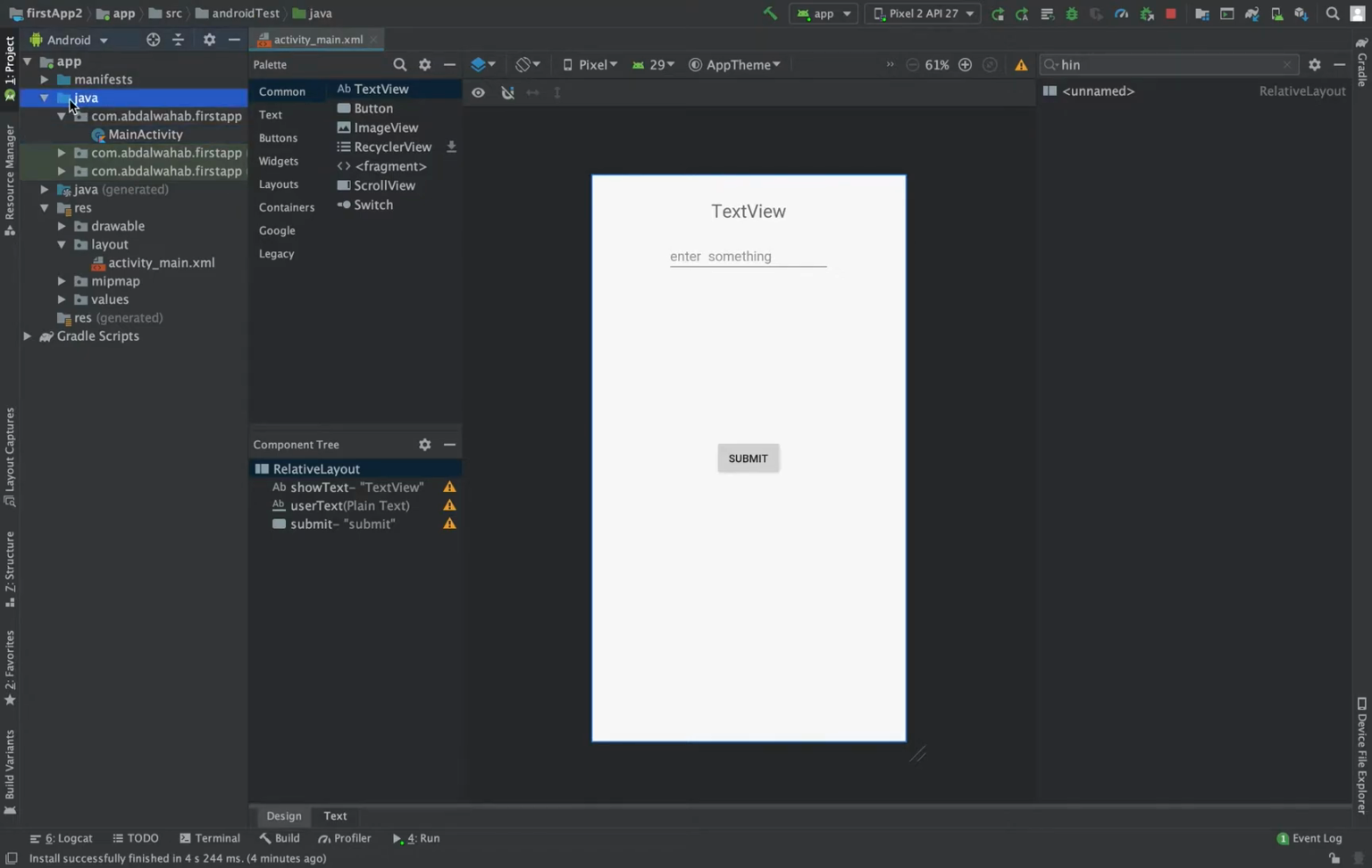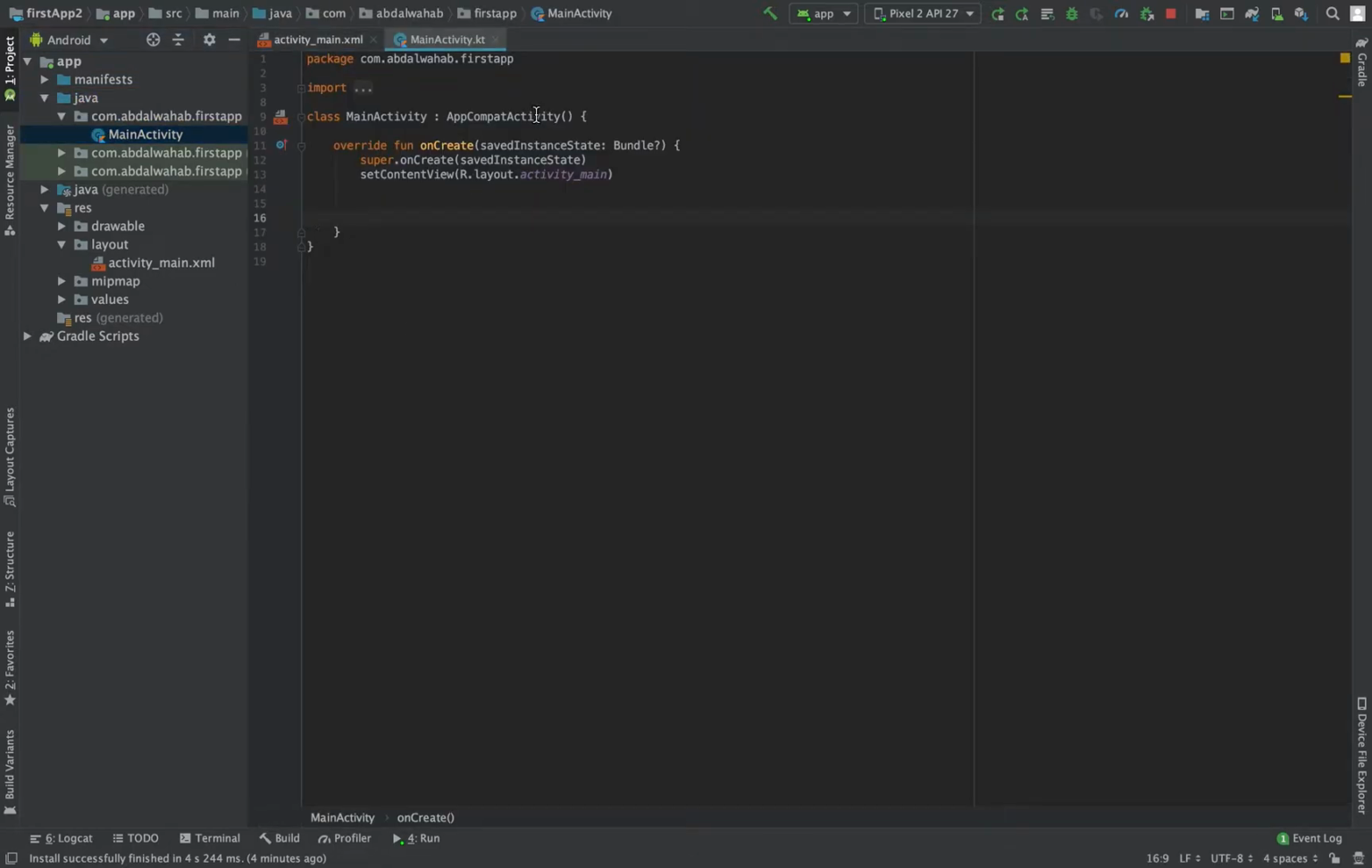Now we need to open our Kotlin file. So jump over to the java folder, then the first package right here, open MainActivity.kt like so, and we are going to start writing our code inside this onCreate function. Now why in this function? The onCreate function is the first thing that gets executed once our application is running. So that's why we need to write our code here.